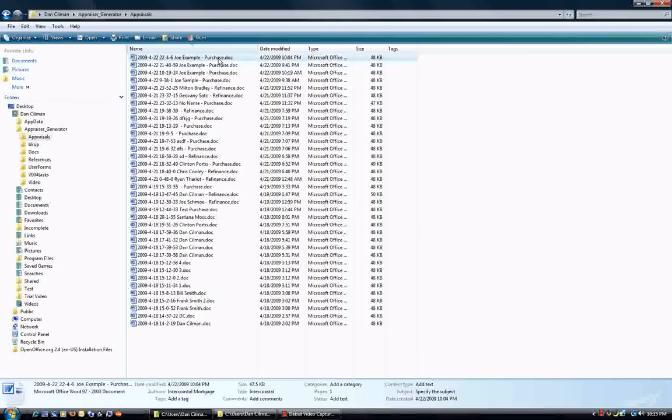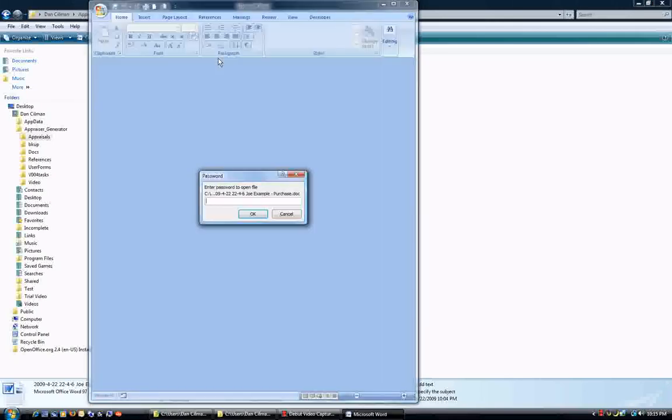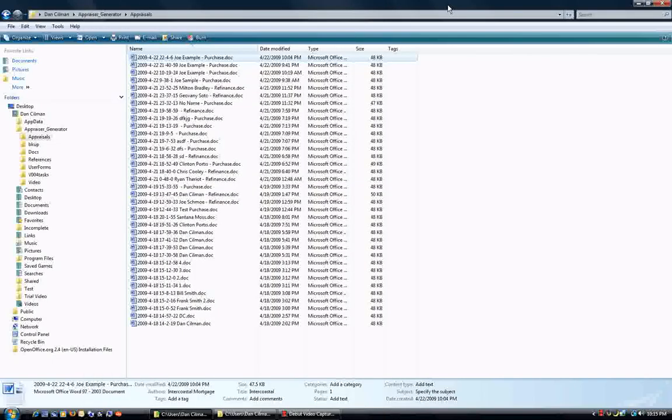These Word docs are password protected, just like the Word doc you emailed. So this kind of gives you a quick way of knowing how many appraisals have been done and who they were done for.